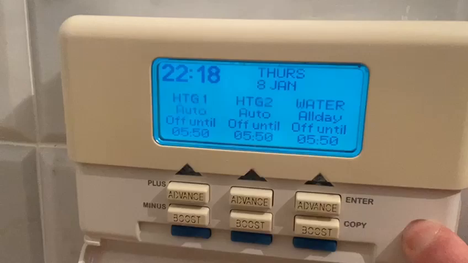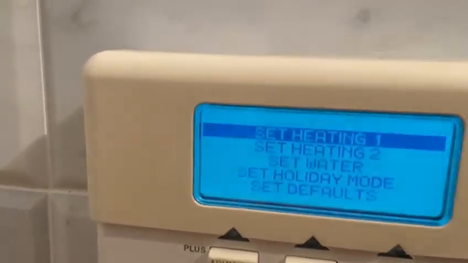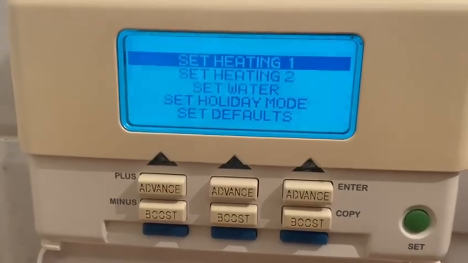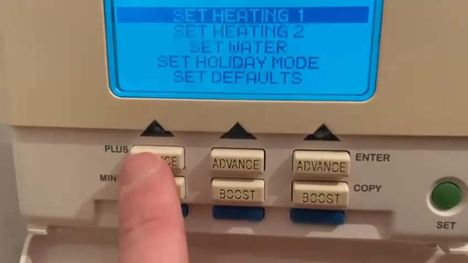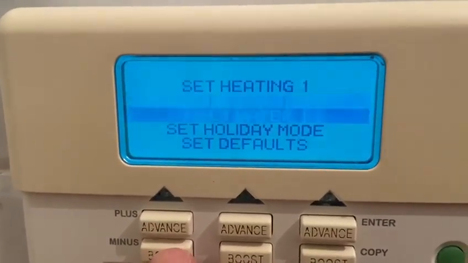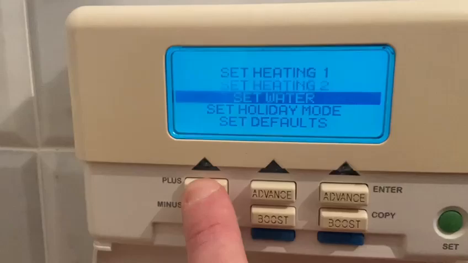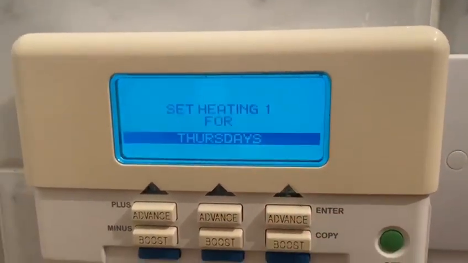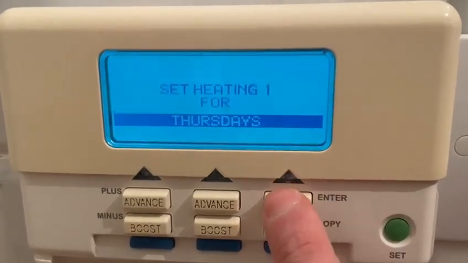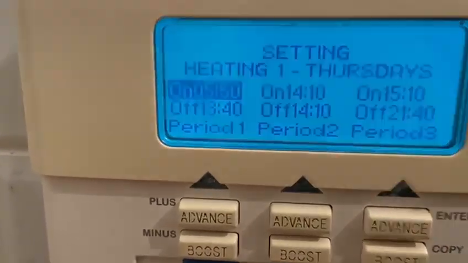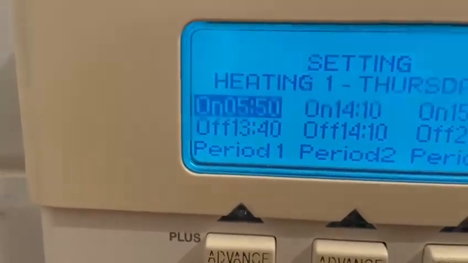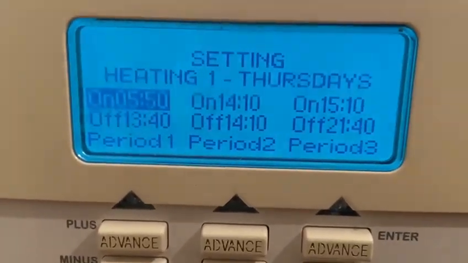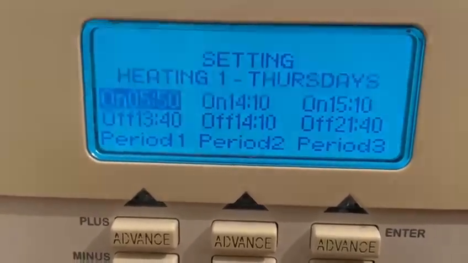So the next thing I'll show you is the set button. If I press set, what it does is it takes you in the settings menu for heating number 1, heating number 2 and water. And the buttons at the side take you up and down the three menus. So if I go into the top one and press the enter button, it tells me it's Thursday. Press enter again, it tells me that the heating's going to come on at 5:50 in the morning, go off again at 1:40. The middle area we're not using, so as you can see it comes on at 2:10 and goes off at 2:10, so we're not using that one at all.